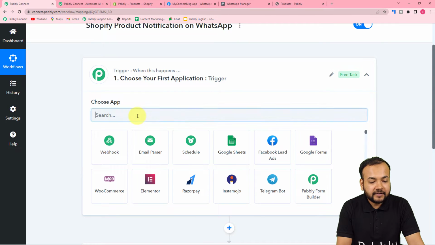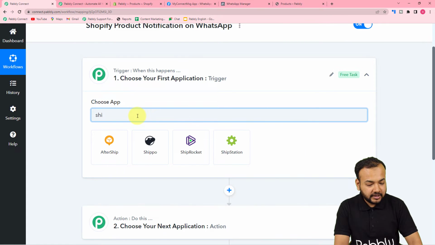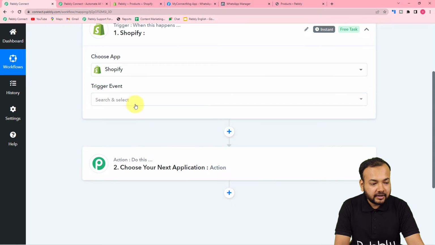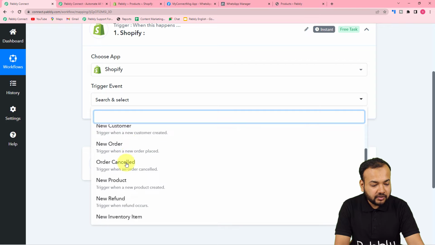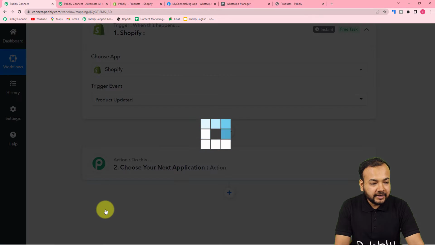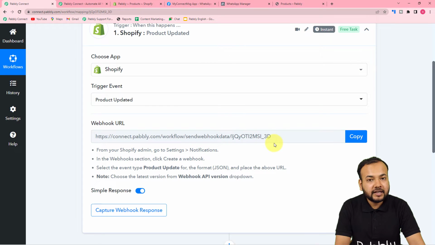Okay, so first of all, you need to set up the trigger. So from this choose app field, you have to choose the trigger application as Shopify. Okay, here it is selected, and in the trigger event you have to select the product updated option, this one. So select product updated and it will give you this URL. This is called a Webhook URL, guys, and with the help of this we are going to make a connection with our Shopify store, and after that we are going to capture the response of that Webhook connection.